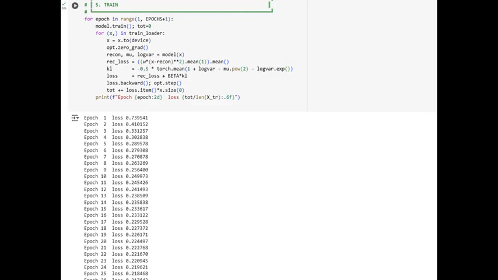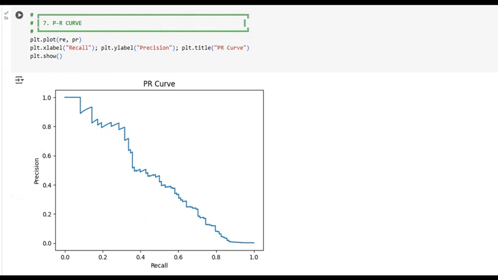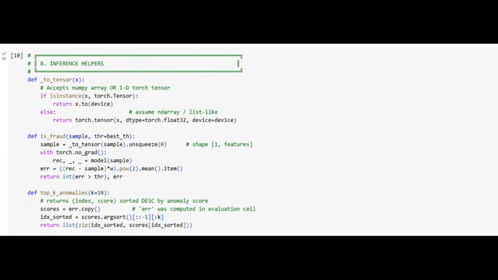Once trained, we pass the full test set through the model and compute the weighted reconstruction error for each sample. This becomes our anomaly score. We calculate the ROC-AUC and plot a precision recall curve. We also compute the F1 optimal threshold, which gives us the best balance between detecting fraud and avoiding false positives. We then visualize the model's performance using a precision recall curve. This helps us understand the trade-off between precision and recall at different thresholds, which is especially important in imbalanced datasets like fraud detection.